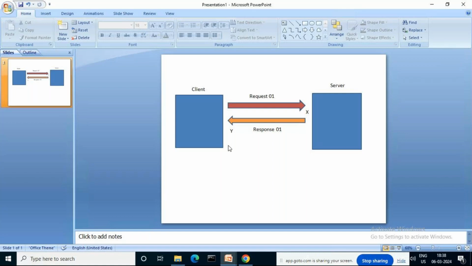So what is response time? Basically, it is a summation of the time taken by the server to process the request, as well as the time taken by the first byte to reach the client from the server. Did you all understand this? Yes. That is our response time.